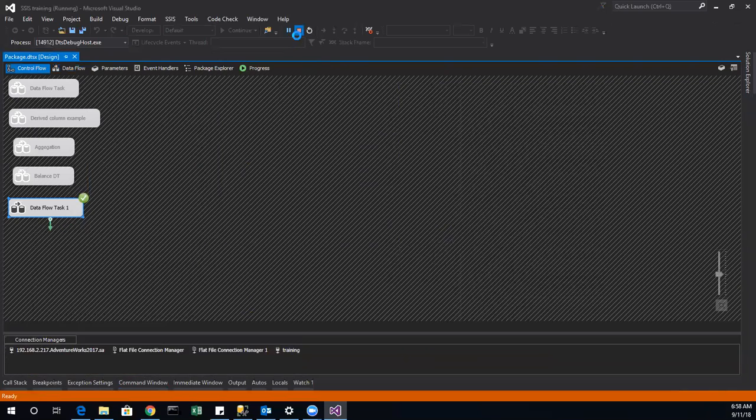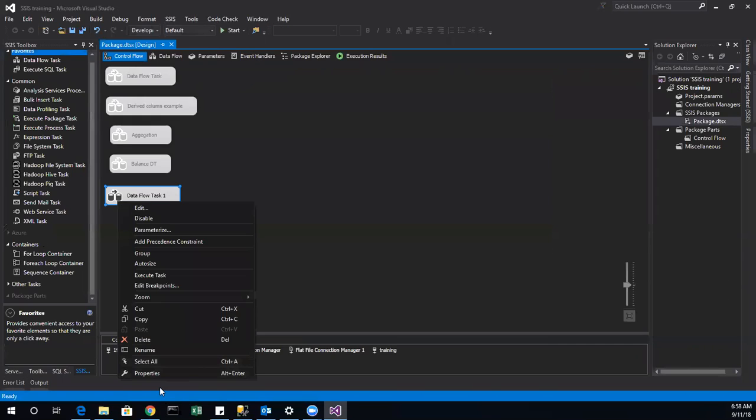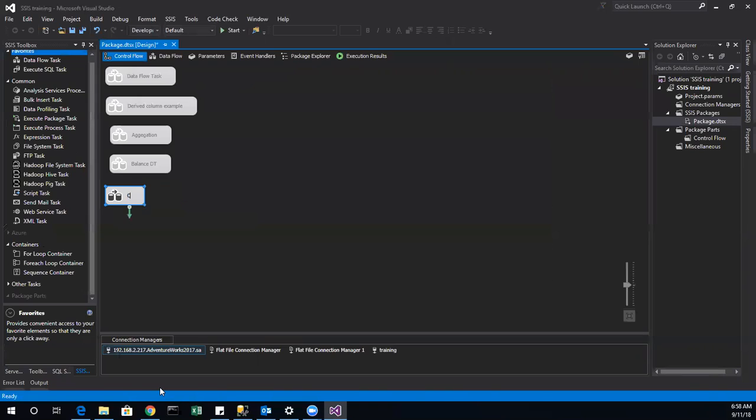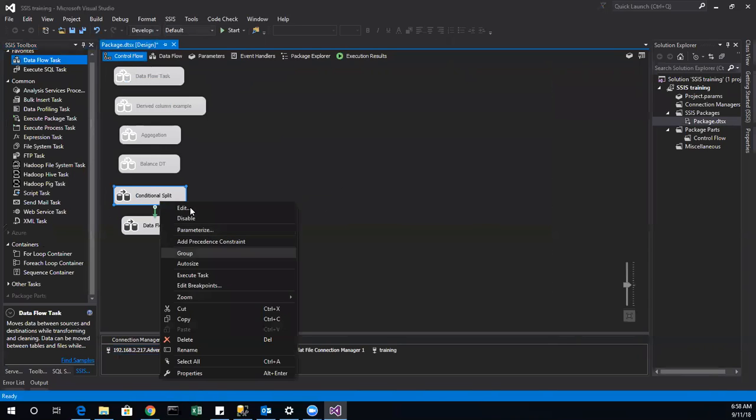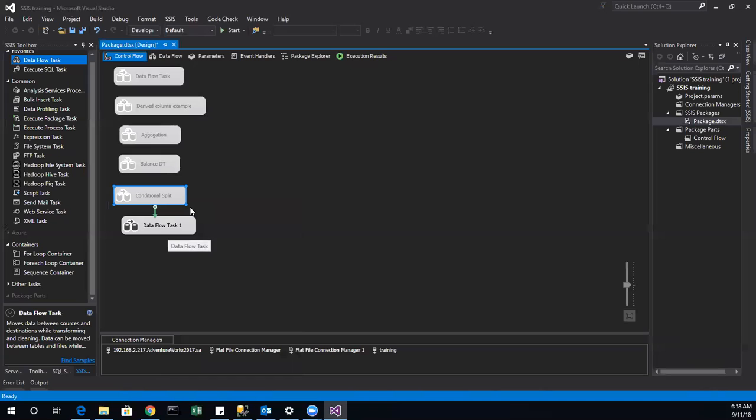Okay, let's stop the package, rename it. Condition split, one more data flow task. If you don't understand or if you have any questions, you could ask me. Okay.